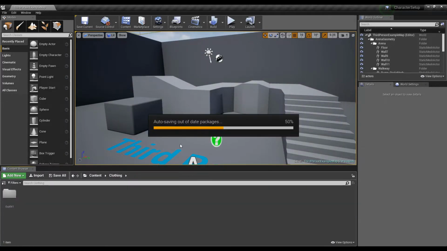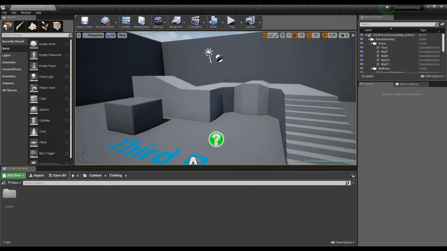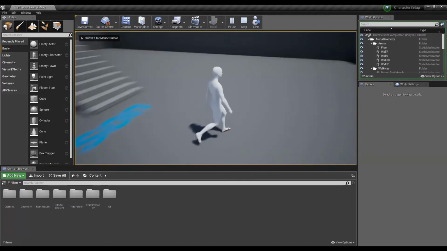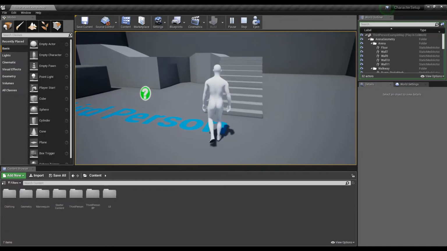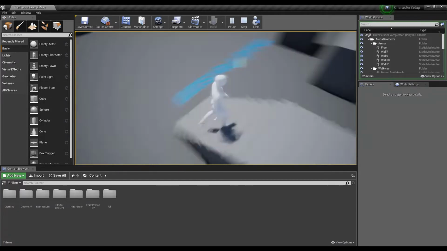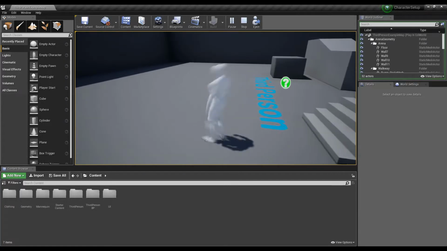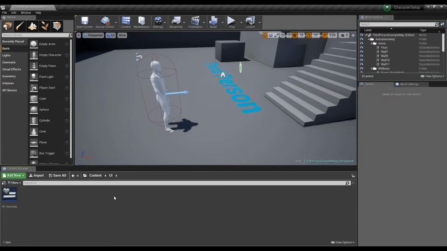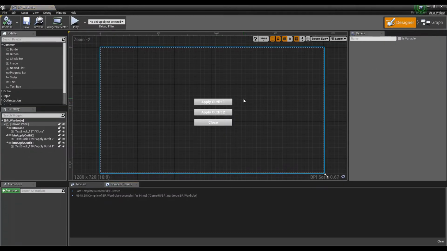After the import is finished, the next thing we need to do is set up the blueprints for applying the clothing assets onto the character. But before that I will run this project to show you how we are going to do that. This is the setup from the first video, and whenever I press the E key, a menu will open up. There are 3 buttons on this menu for applying 2 different outfits, and then this close button will simply close this menu.